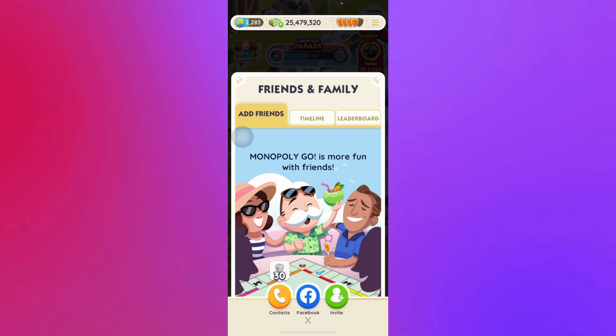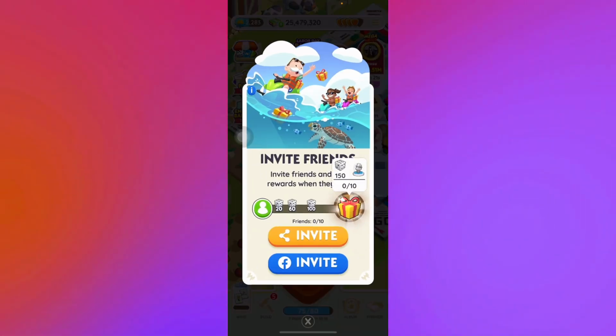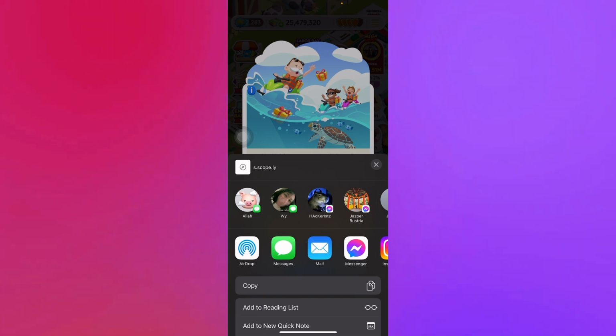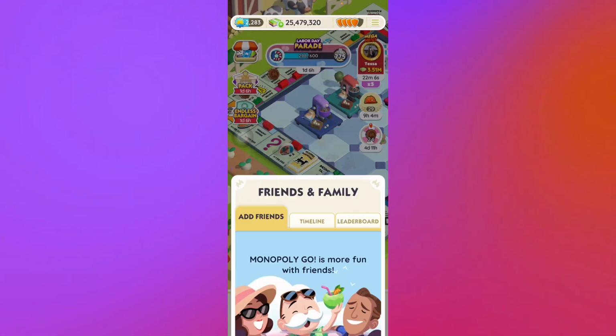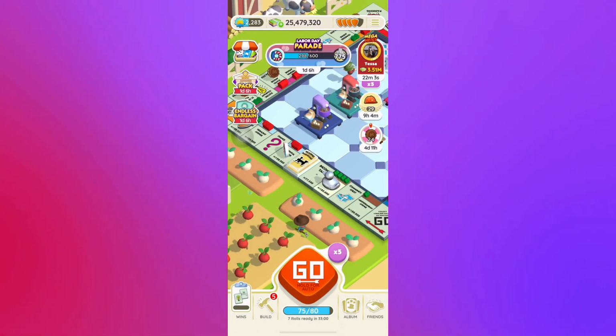You can also invite people manually, like we're going to talk about, how to send a link. Basically all you have to do is tap invite and then copy it, and there you go. You have copied it already and you're just ready to send the link to anyone that you want to send it to. That's how you send a link on Monopoly Go.